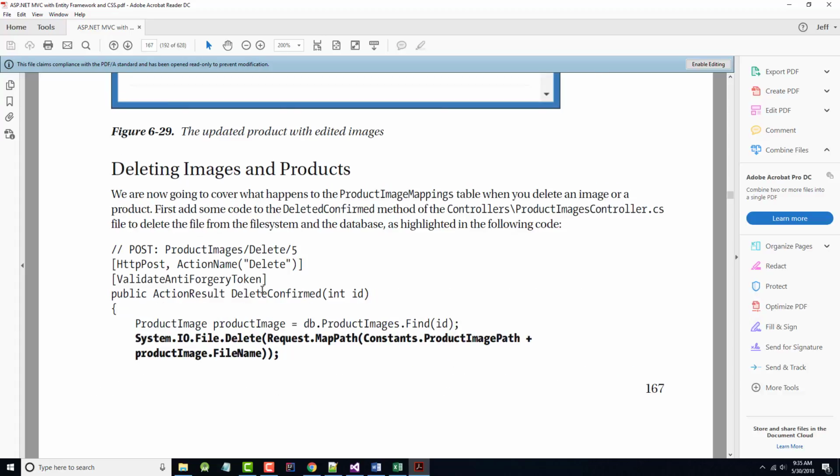We are now going to cover what happens to the product image mappings table when you delete an image or a product. First, add some code to the delete confirmed method of the product images controller file to delete the file from the file system and the database as highlighted in the following code. So we want to go to controllers, product images controller.